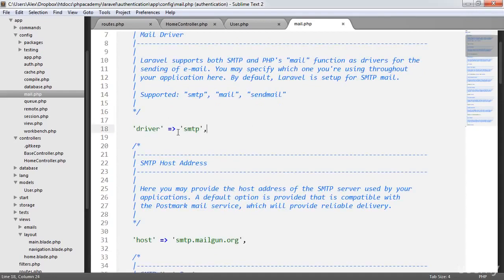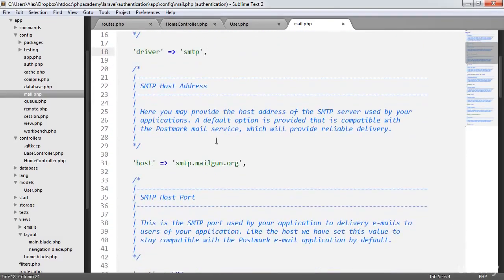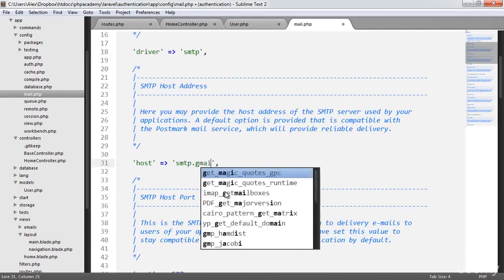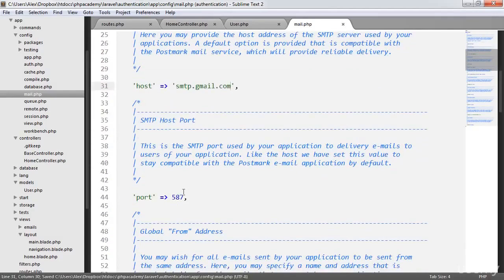So these are the settings as follows. We've got the driver as SMTP. The host is going to be smtp.gmail.com, so fairly straightforward. The port is going to change here. That's going to be 465.